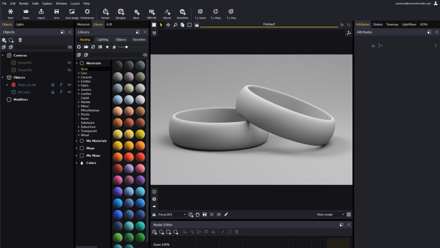In this video we will examine a practical example of the power of SBSAR Substance files in Maverick. As you know, Maverick now supports Adobe Substance's SBSAR files natively. The example we will be working on is a jewelry scene with two rings.